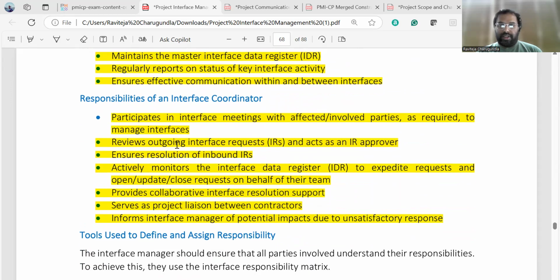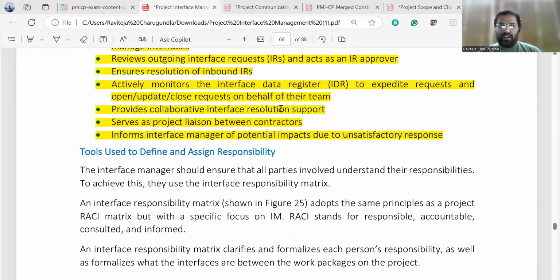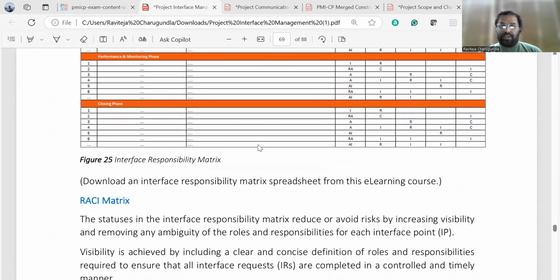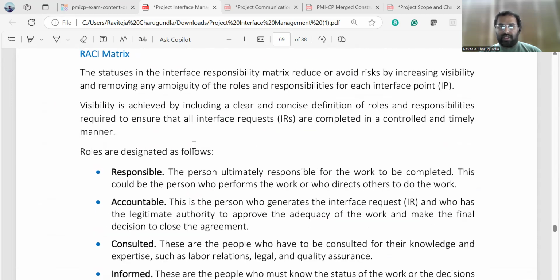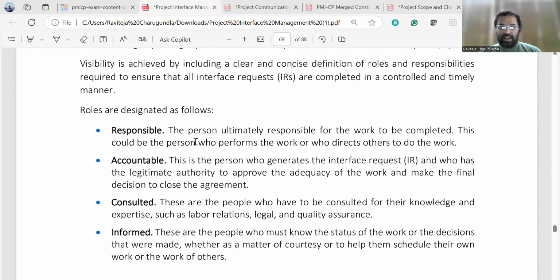And how about the interface coordinator? The interface coordinator participates in interface meetings, reviews the outgoing interface requests, ensures resolution of interface IRs, actively monitors the IDR, provides collaborative interface resolution support, and acts as a project liaison between the contractors. They also inform the interface manager of potential impact due to unsatisfactory responses. And the RACI matrix: RACI stands for responsible, accountable, consulted, and informed.